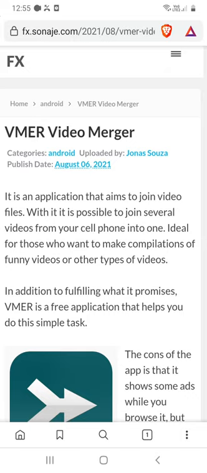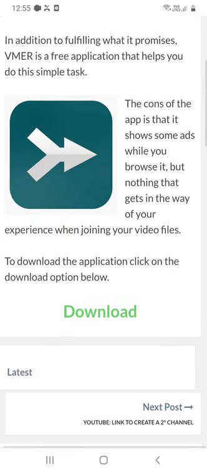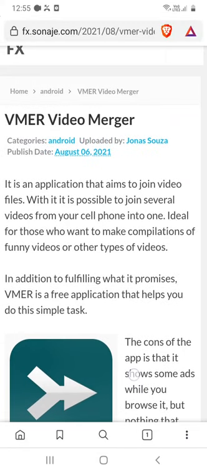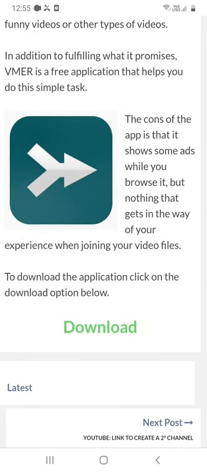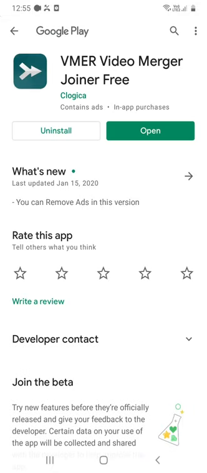And in this video I'm gonna show you how to join two or more MP4 files using your smartphone with Android, okay? First thing you have to do is access this page to download the app Vimeo Video Merger, okay?